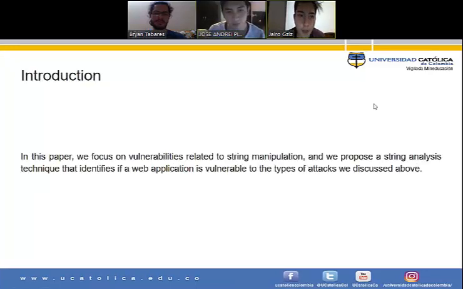So, in this paper, we focus on vulnerabilities related to string manipulation, and we propose a string analysis technique that identifies if a web application is vulnerable to the types of attack we discussed.